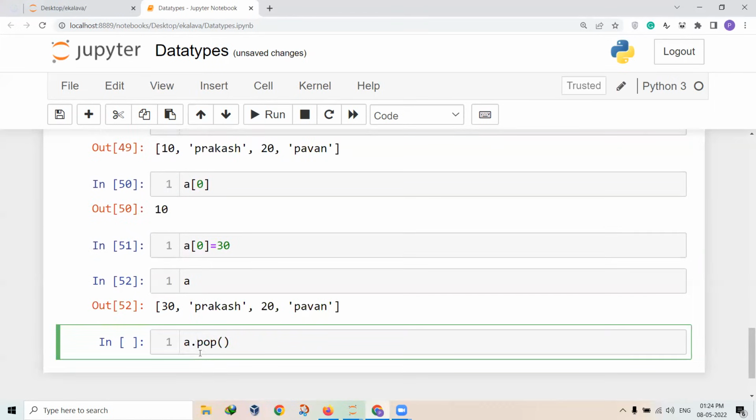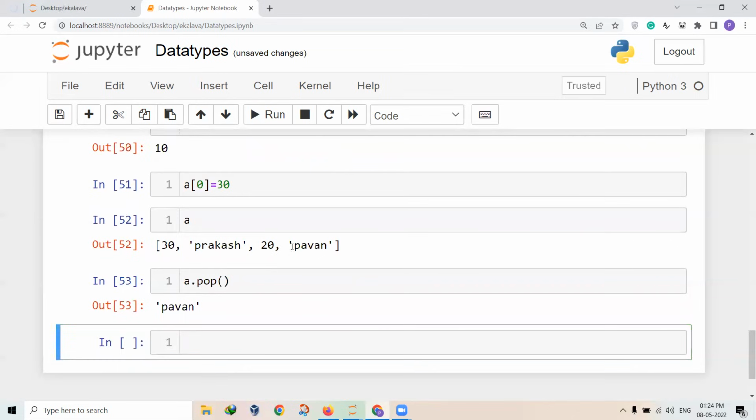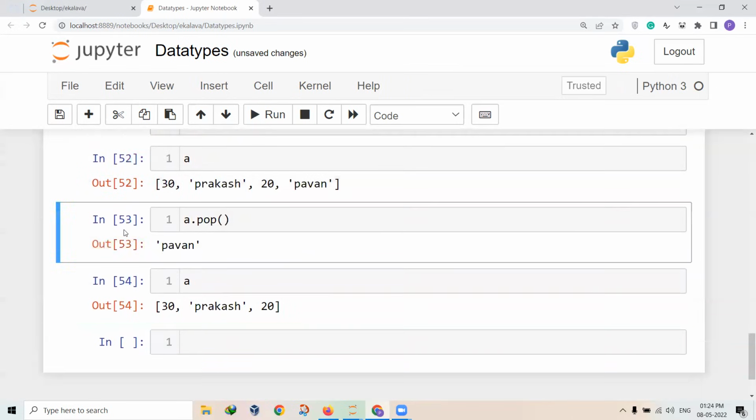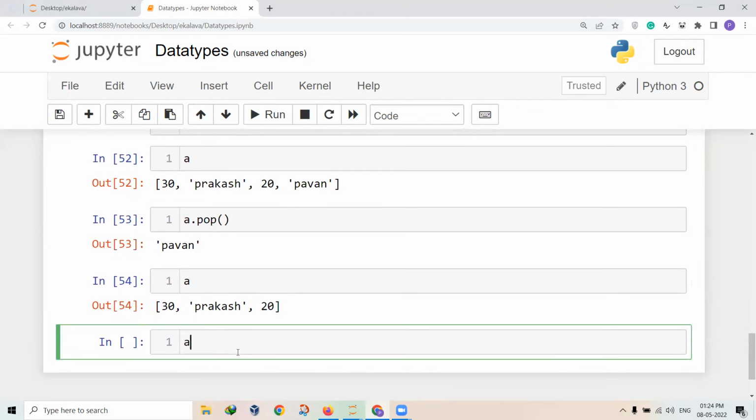If you write a dot pop and hit enter, automatically the last element of your list gets kicked off. Can you see here? I use the pop operation. Last element was Pavan. It has been kicked off. If you use just pop, you can also pass a parameter in pop where it takes the index number.